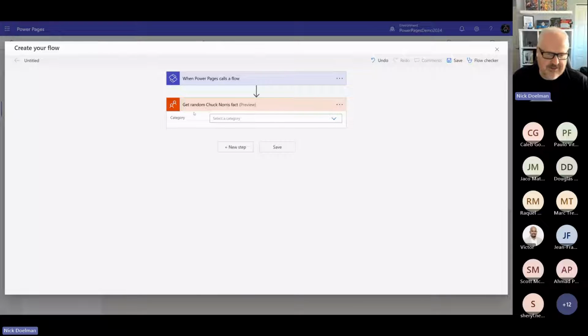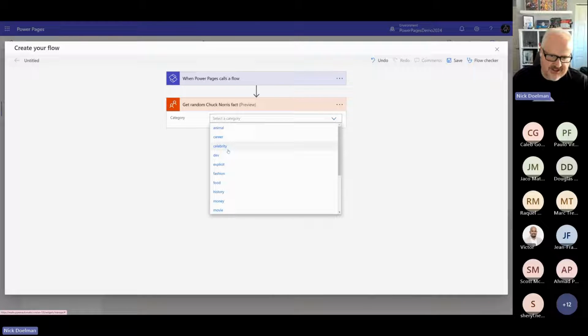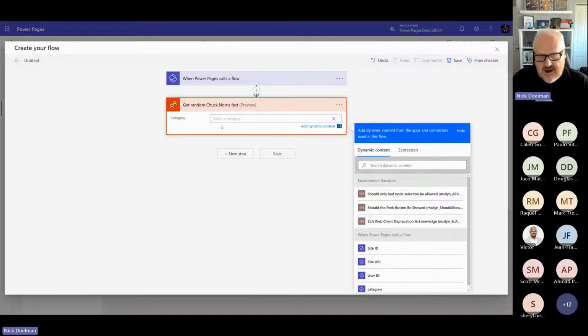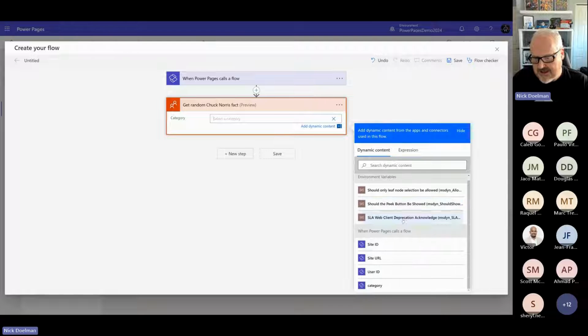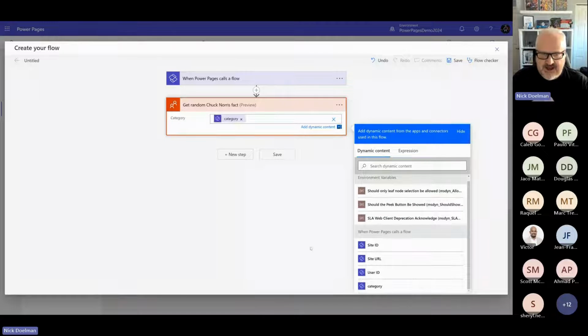And by putting in this particular connector, we want to choose which category. There are a bunch of categories here, such as animal, career, celebrity, dev, explicit, fashion, food, history, movie, all of these. What I'm going to do is just put in enter a custom value. And what we're going to do is actually pass that parameter from our Power Pages site. We are going to get our end users to provide the category of the Chuck Norris fact that they're going to want to get. So this is going to go out to that website, to that API. It's going to get that random Chuck Norris fact.